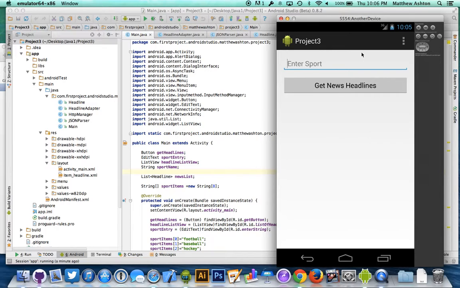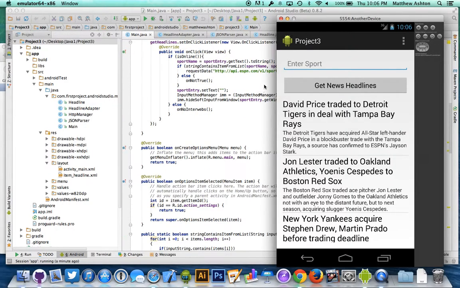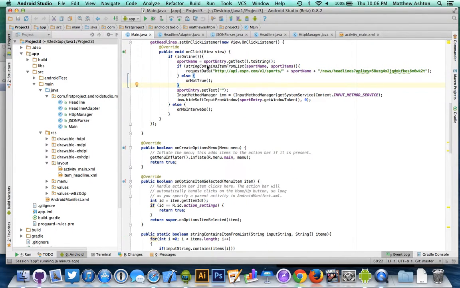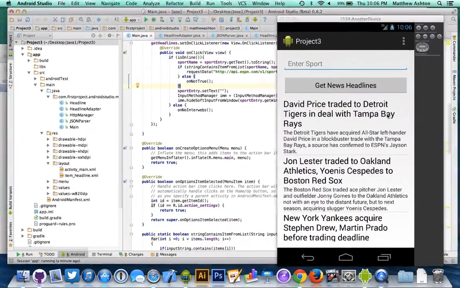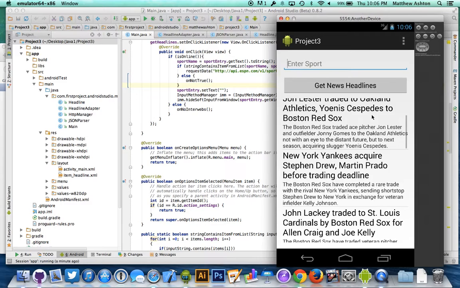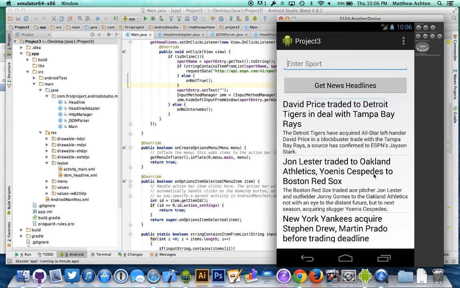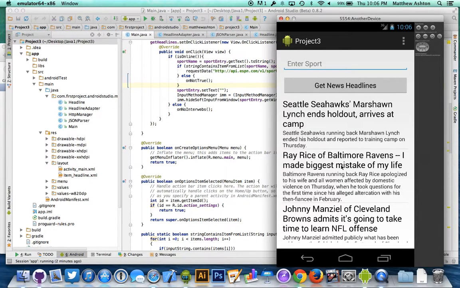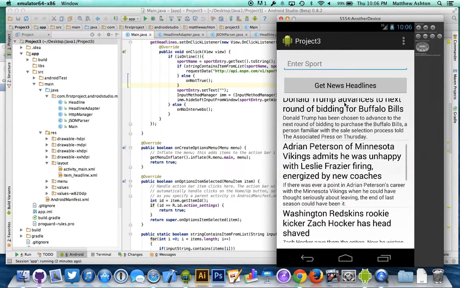And basically what it does is it goes ahead and puts the string that you entered into the API call. As you can see over here, it gets the text from what you entered, adds it into the API call, and then it gets a list of all of the headlines for baseball, and then I take the title and also the details for that sport. And so as you can see, if you go ahead and change it to a different sport, get news headlines, this is going to be updated now. As you can see, its list view is showing football.